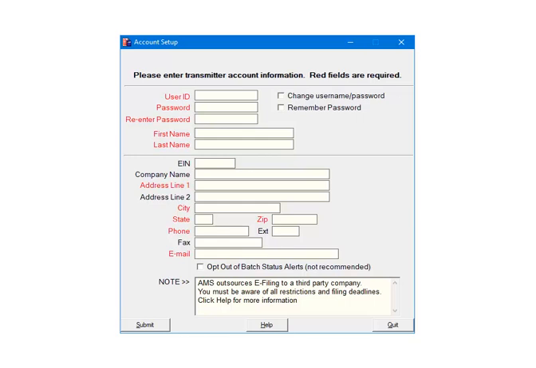The login information that is entered should be for the user that is submitting the data. All fields in red are required, the others are optional. You can also elect to remember password, so that you will not be prompted to enter it during the e-filing process. The transmitter is the person that is submitting the file, not the company that is being submitted. Fill out all of the required fields and click Submit.